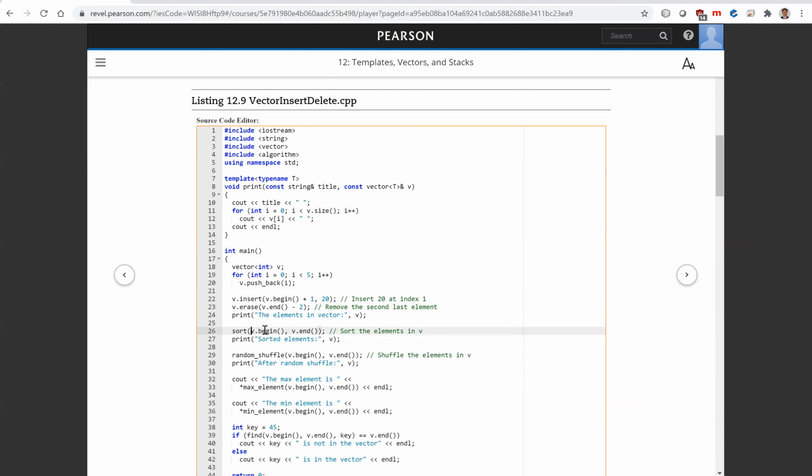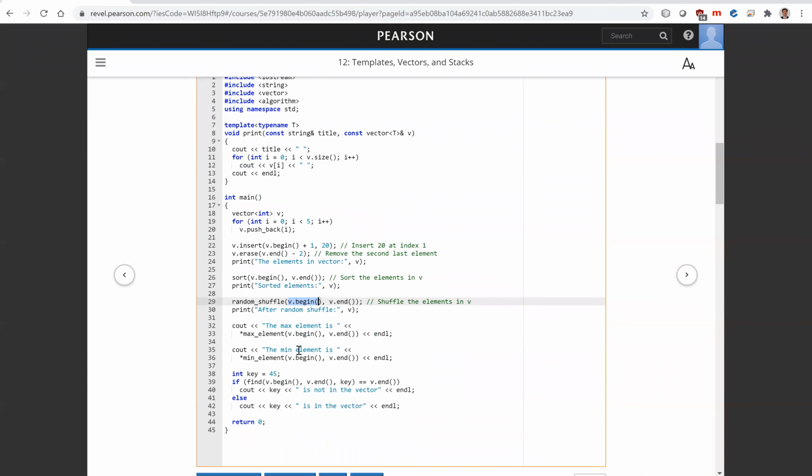And this is the sort. v.begin, v.end, that's everything in the vector is sorted. Random shuffle, v.begin, v.end, that's everything in the vector is reshuffled. Max element, find the max element in the entire vector, v.begin and v.end.